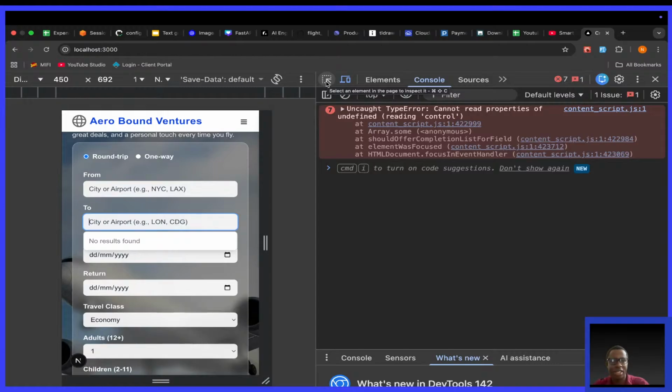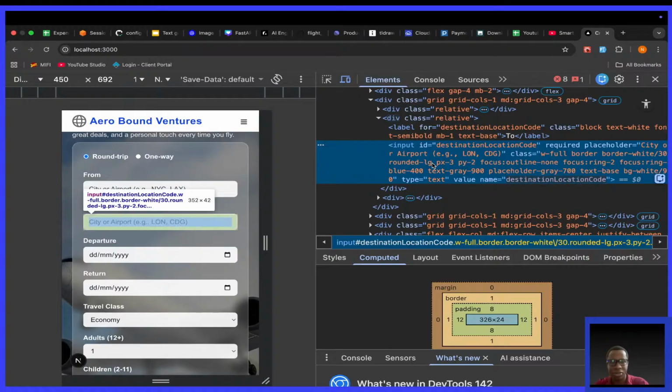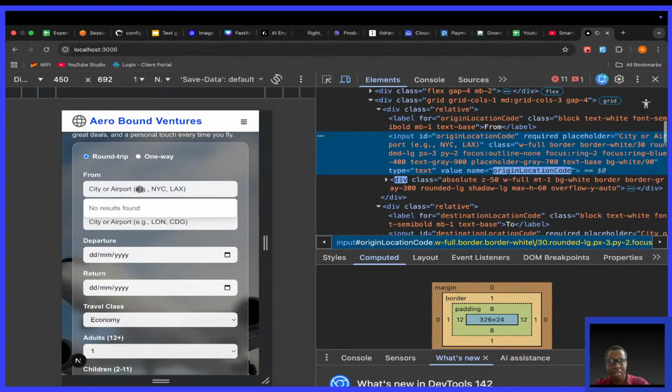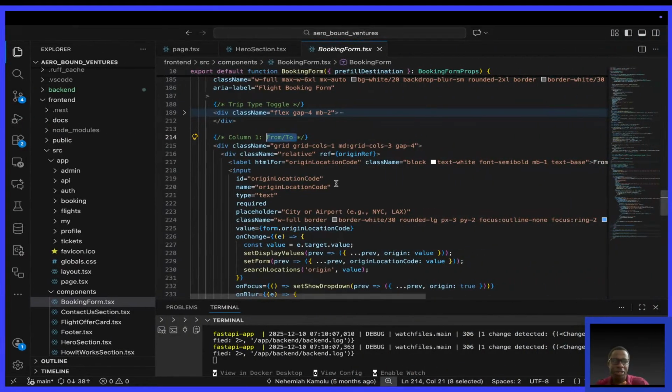But an easier way, I think, where my cursor is right now, I can click on it, then click on this element to find its ID. I think it's called destination location code. If I click on this other one, click here, then click on this, this origin location code. So those input fields. So follow me very closely. I am going to explain what debouncing is, then implement debouncing.